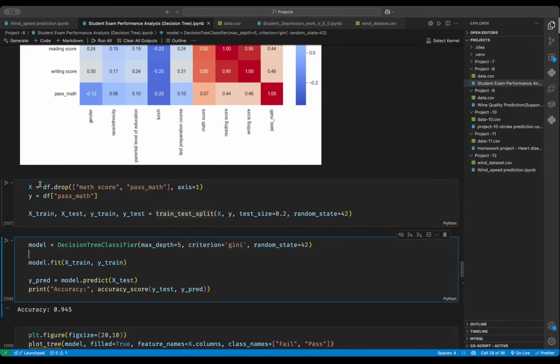Then model is equal to DecisionTreeClassifier. Again, classifier, not regressor, because now I have converted the regression into a classification problem. That's why I have imported it over there. This is known as model calling, and max depth is 5, criterion gini. You can change it to entropy also, random state. If you don't know about this, go check our decision tree video. Then model fit, X train, Y train.